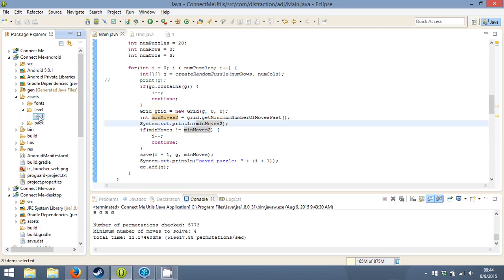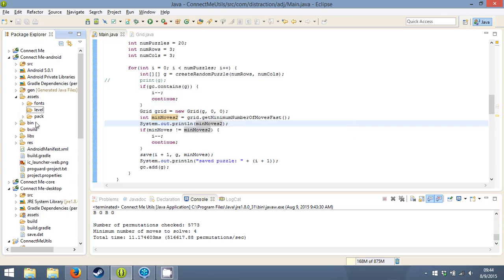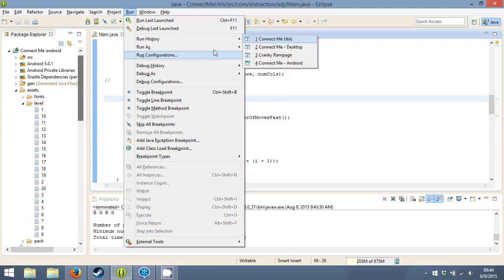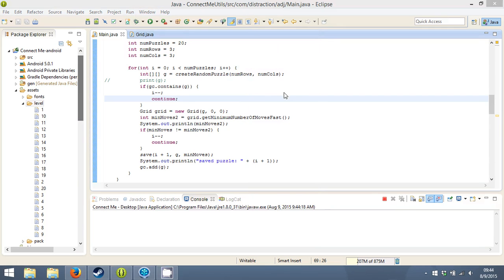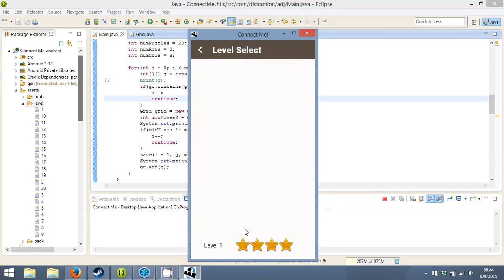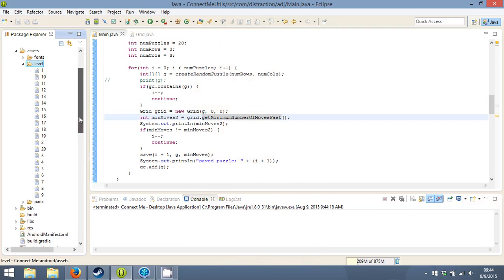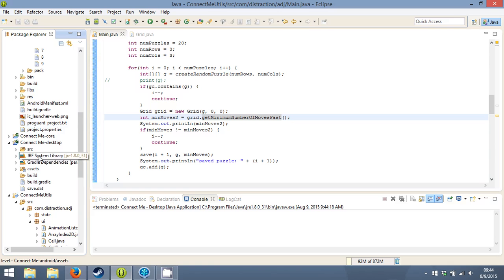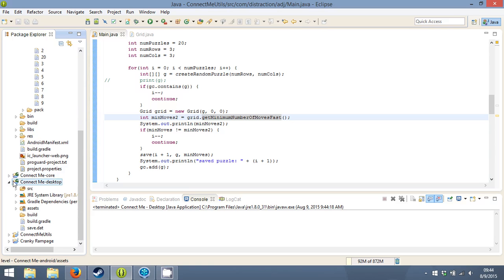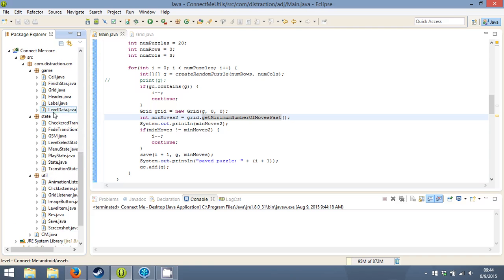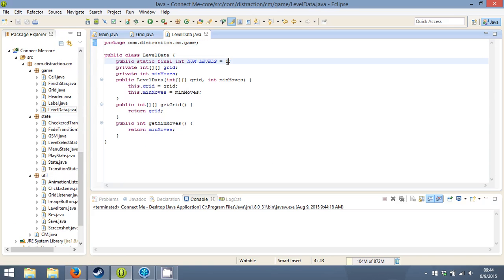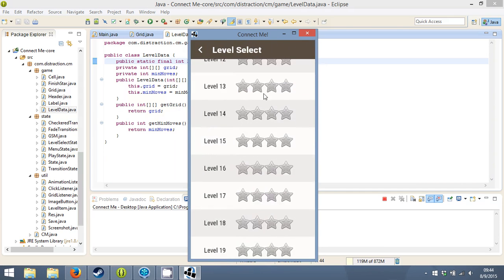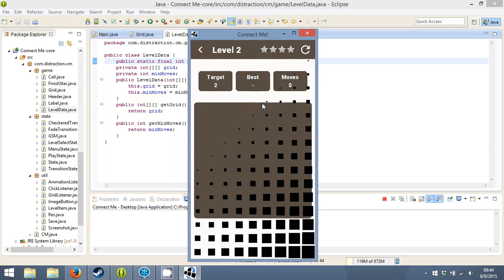Where's Android? Level 1? Get out of my way, bro. Paste. Nope, still level 1. What? Why? Why are you killing me like this? Because level data should be 20. Boosh. 20 random puzzles. Hopefully they are all minimum number of moves too.